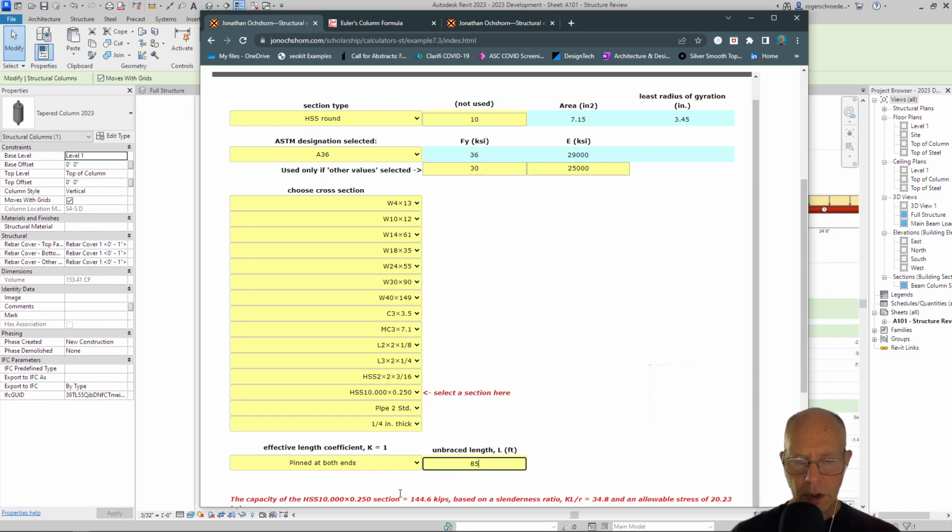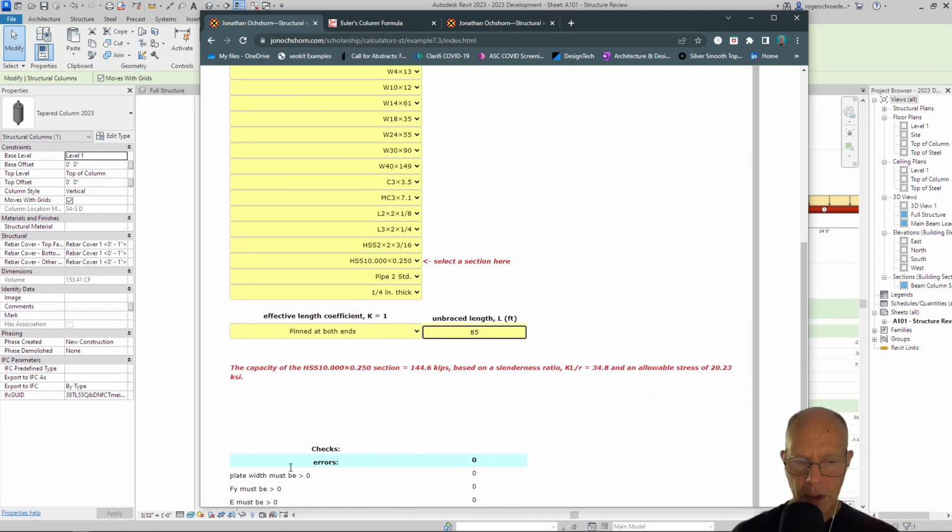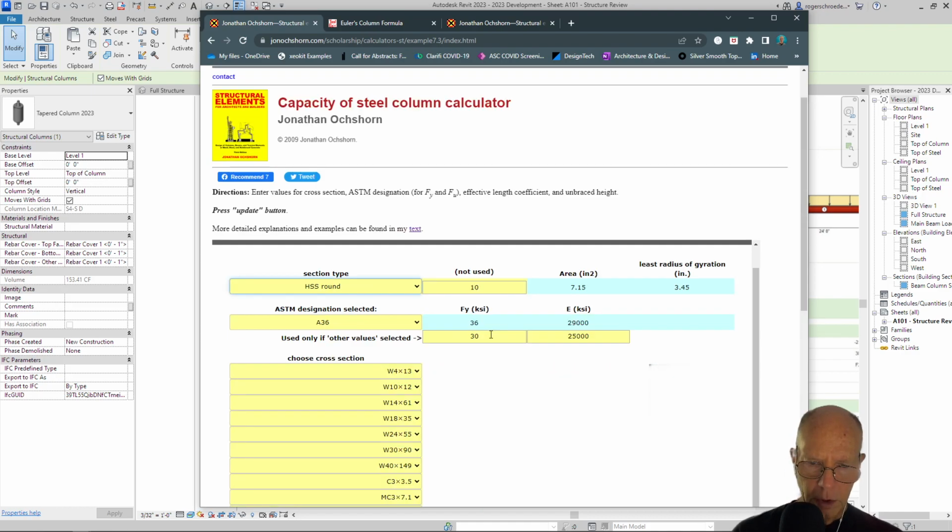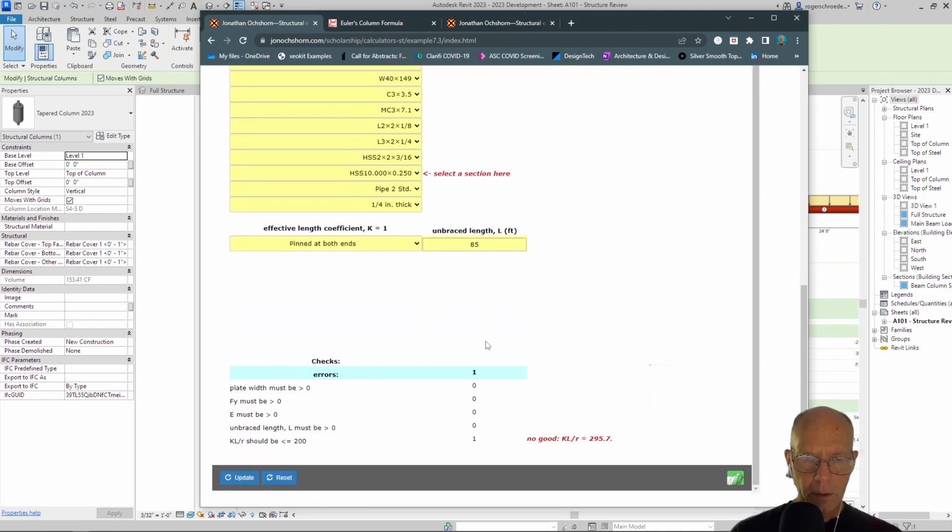And now I just changed this number, but I'm not going to hit return yet, because if you notice down here at the bottom, it says the capacity of this section is 144 kips. And that was at 10 feet. So now if I hit return on this, it says that it's no good. It fails. It can't carry that load at 85 feet.